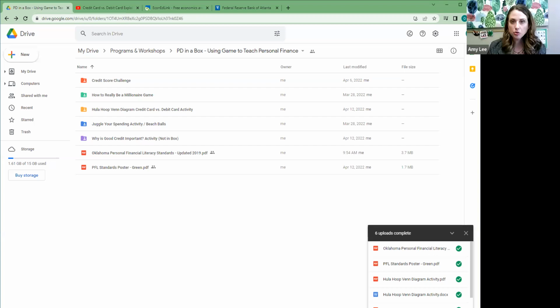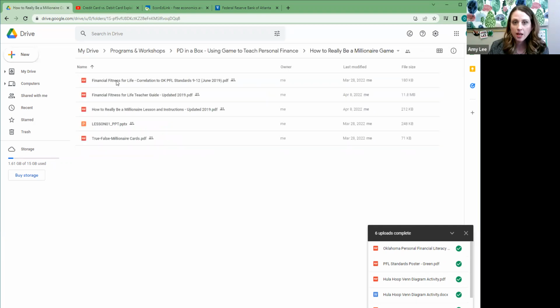So this is what the Google Drive looks like, and that's a link on that opening page. And I'm just going to open up a couple of these so you can see what that looks like. So we'll go to the How to Be a Millionaire game. The correlation for that is there in that drive. The Financial Fitness for Life Teacher Guide is also in there. How to Be a Millionaire Game lesson and instructions.